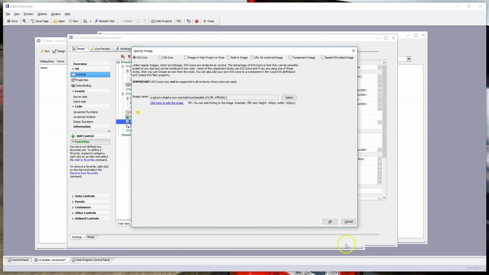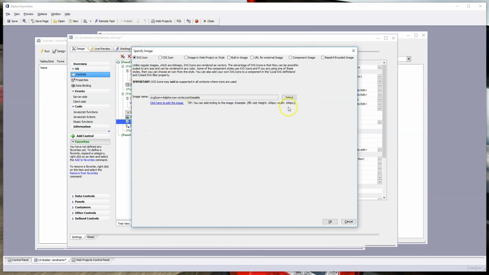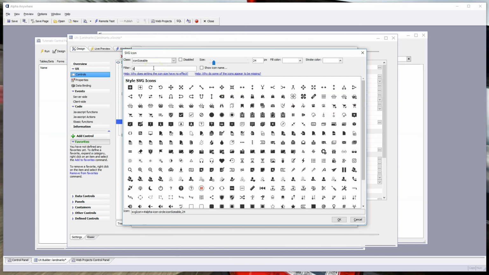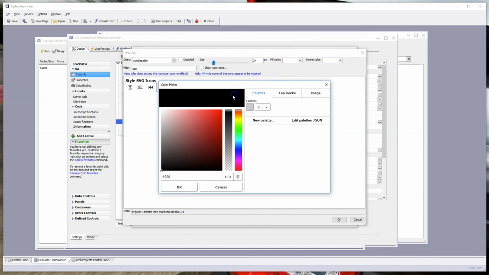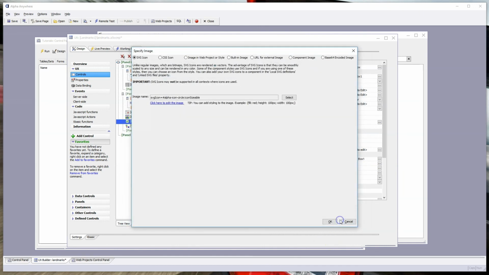That is fine. And now for the unchecked image, we're going to do something similar. We're going to filter on star. We're going to pick the unfilled star this time. We'll leave that 24 pixel size. In this case, we want the stroke color. Black is fine, so we'll leave the stroke color to black. And that should be all set.